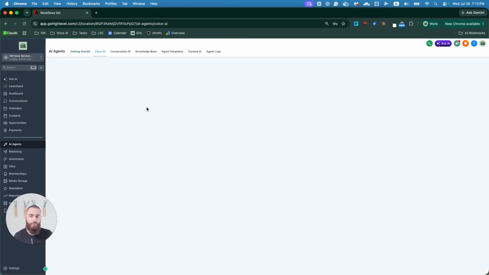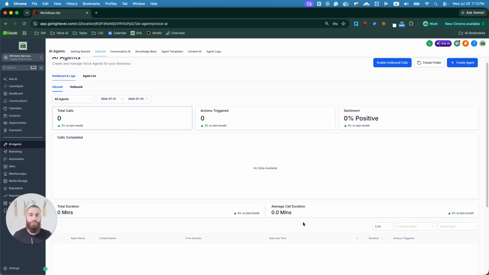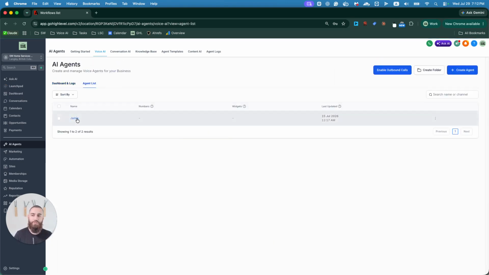Now, if we come to the voice AI section, you have the ability to see the dashboard as the first thing, in terms of how many phone calls it has taken and various other statistics surrounding that. Or you can come to the agent list and you'll be able to see which agents are available. If you don't have one, you would click on create agent. Otherwise, if you're using my template, then we have one created for you.